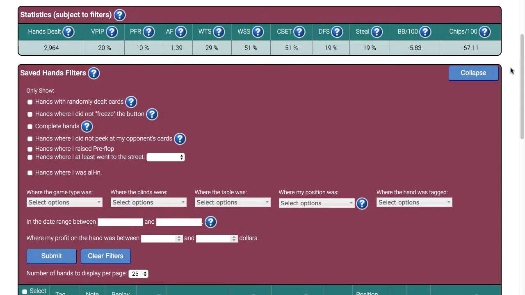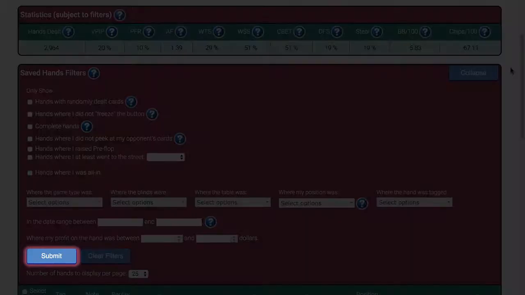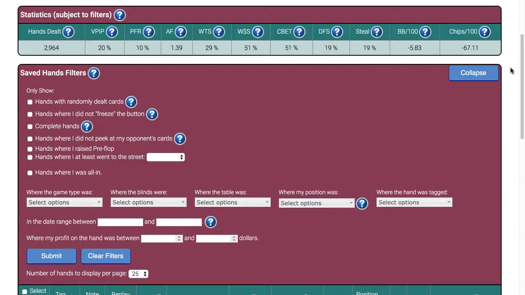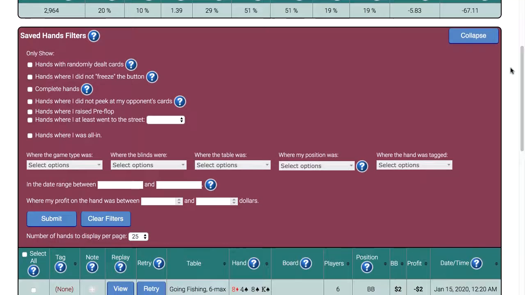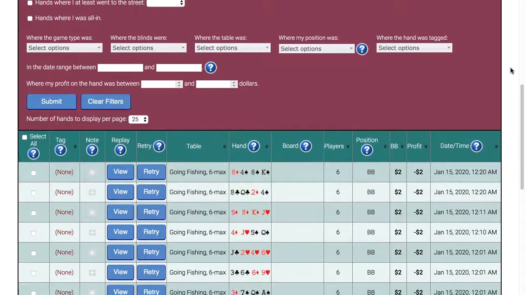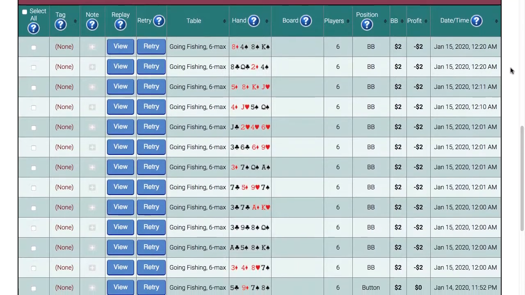So you set up all these filters and then you hit the submit button, and again your statistics up at the top there are going to update, and all the hands displayed below are only going to be the hands that fit those filters you set up above. So I'm going to look at each row of this table down below and show you what the different options are here.